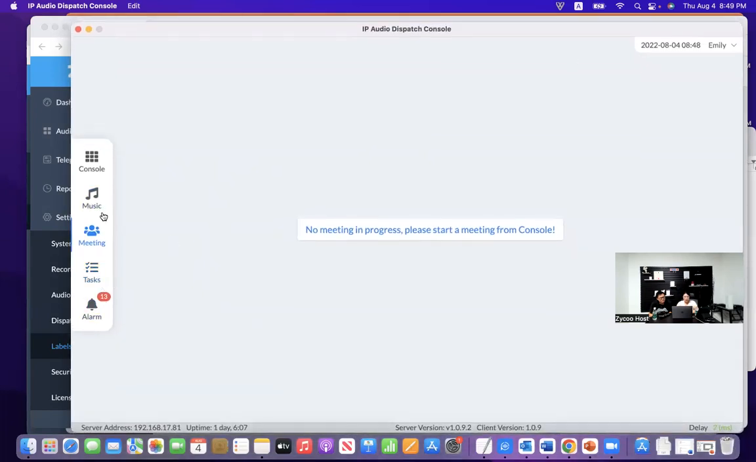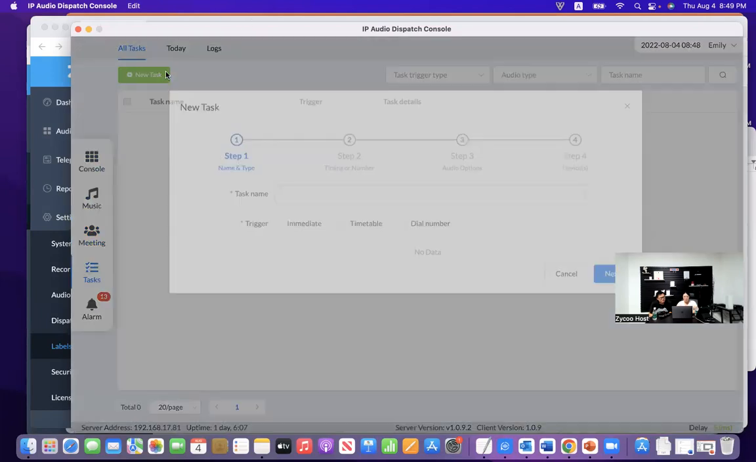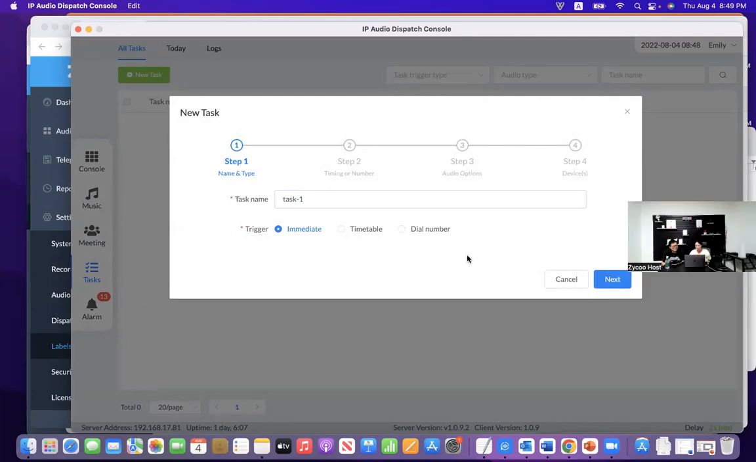And then we have tasks. So tasks, let's have a brief introduction on the tasks. We have 3 different kinds of tasks. The first one would be the immediate. So let's do task 1. As the name suggests, it is an immediate task, so it will be activated right after you create the task.